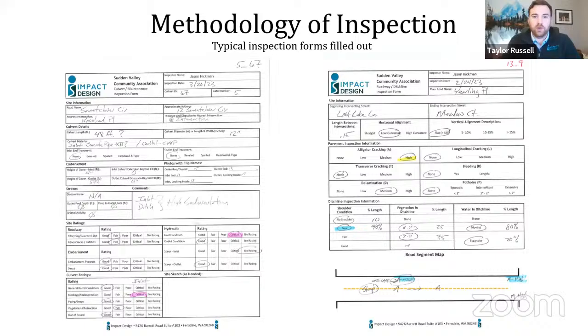So I'm going to go over a little bit of just our typical inspection. These are the worksheets that we made for ourselves that Jason went out and used for inspections. On the left is a culvert inspection form, and on the right is a roadway inspection form. You can see at the bottom of the culvert one on the left, we had ratings of every single culvert that we went through, and that was what we used to help make our project budget and timeline for the next 10 years.